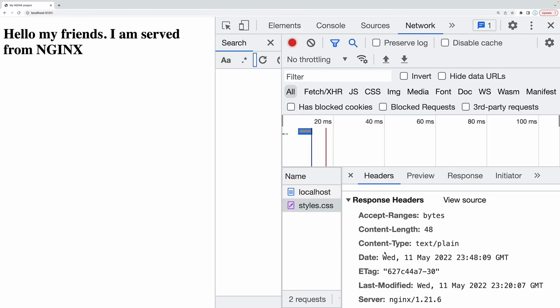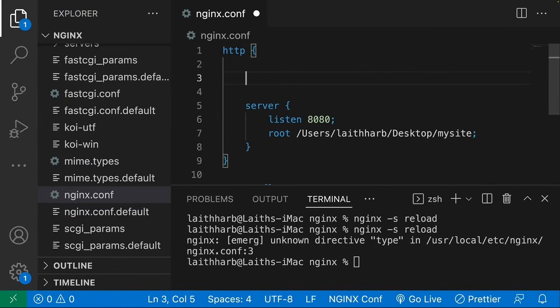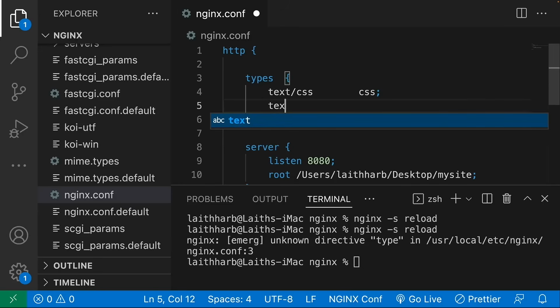So that is the issue that we're facing. Right now, any type of file is going to be relayed with this content type. And what we need to do is change it. Inside of the HTTP context, we can define all of the different types. So I'm going to say something that is text/css is going to have a CSS extension, so it's going to have .css. Anything that is going to be HTML, well, this is going to have an HTML extension.